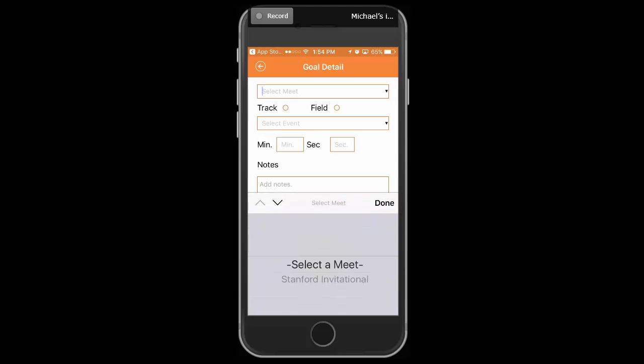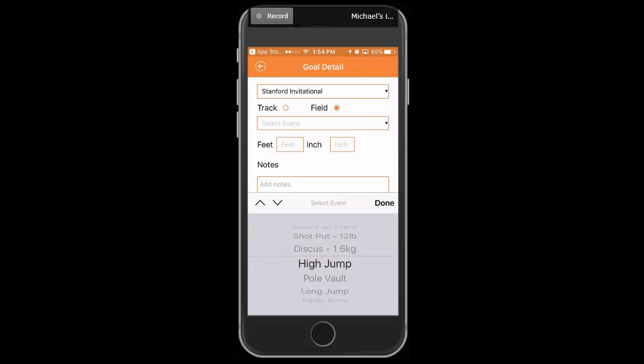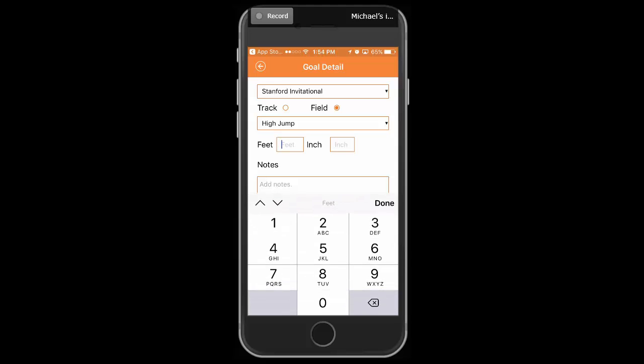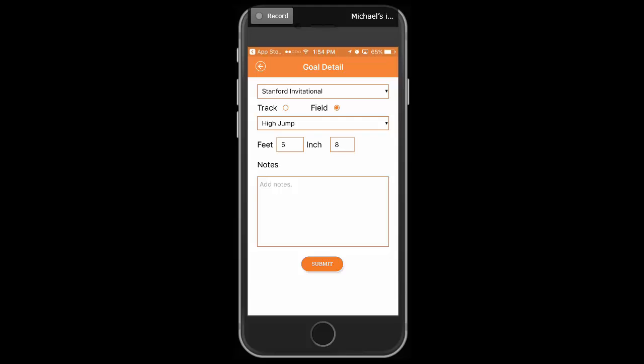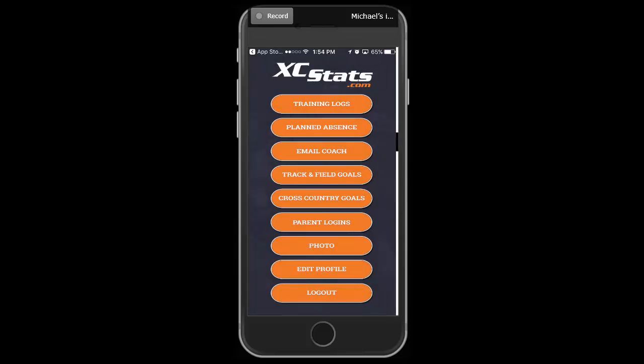They select a meet, and they select either track or field. They select field. Maybe it's a high jump, and let's see, 5 feet 8 inches, and they add notes if they want to, and then set the goal. So now they have a goal for the high jump. Okay, that's the track goal setting.